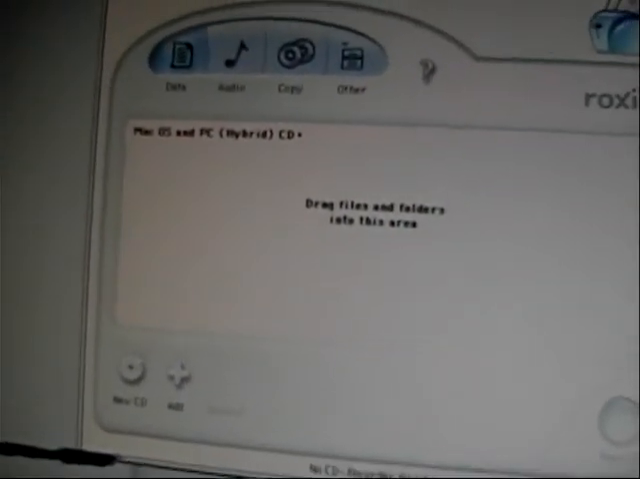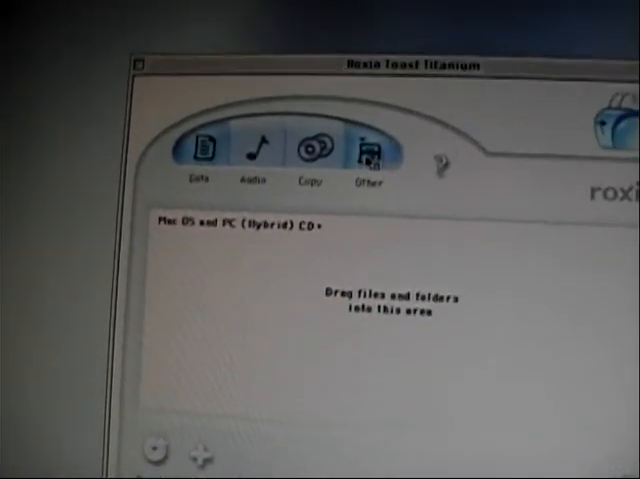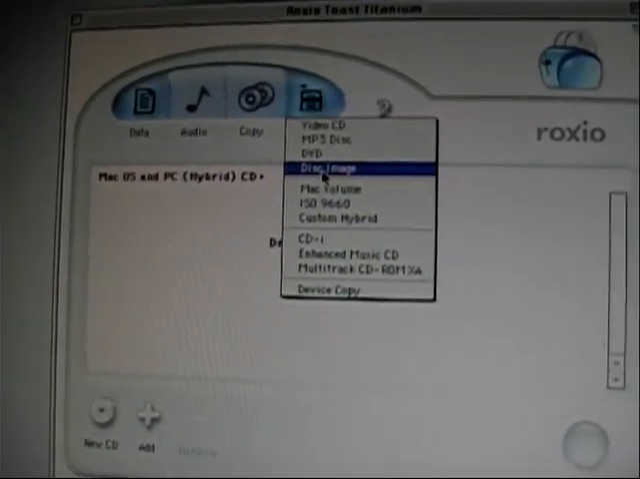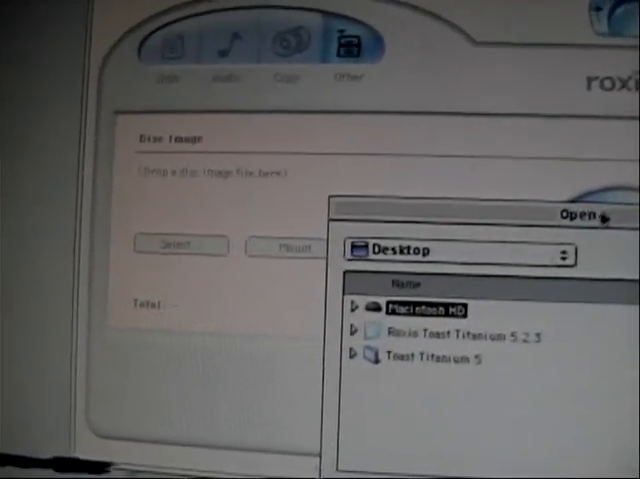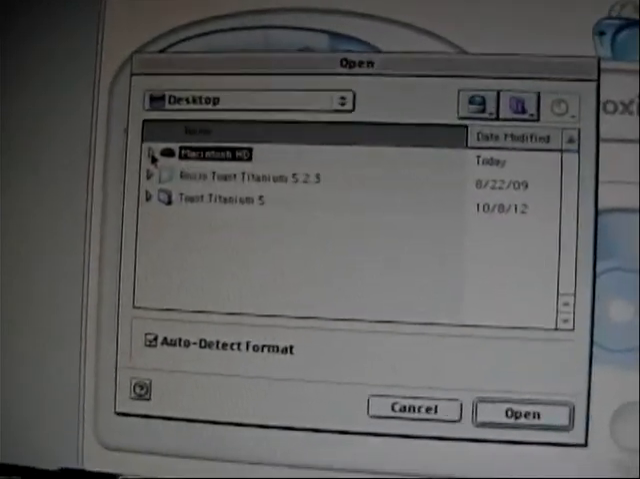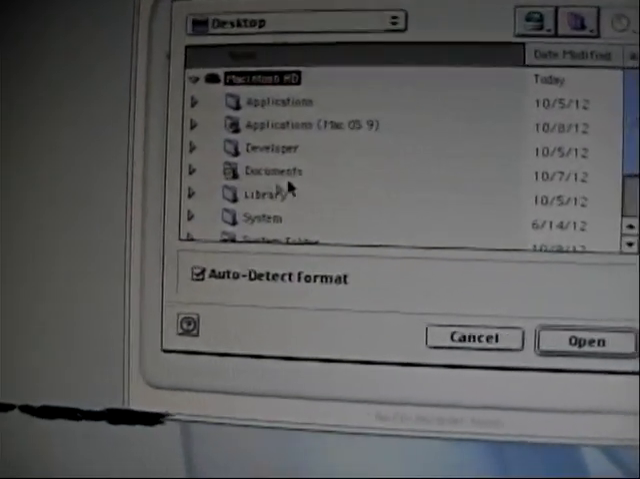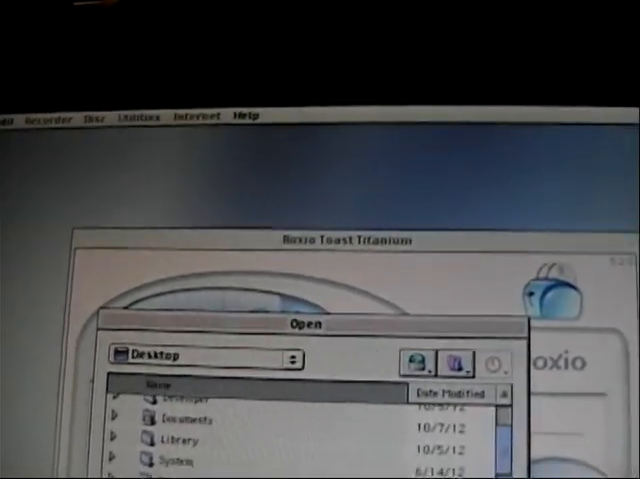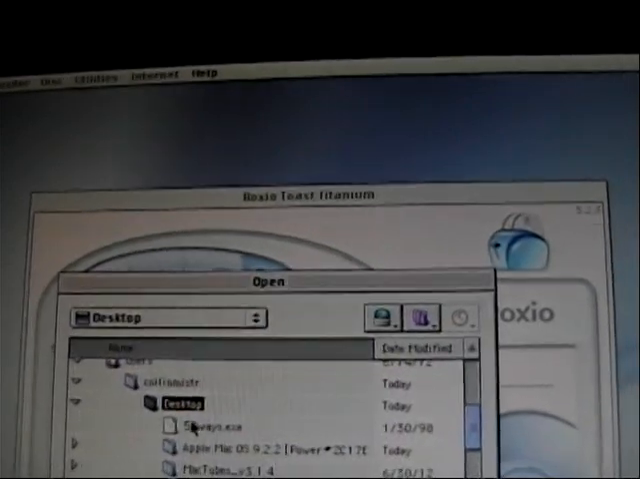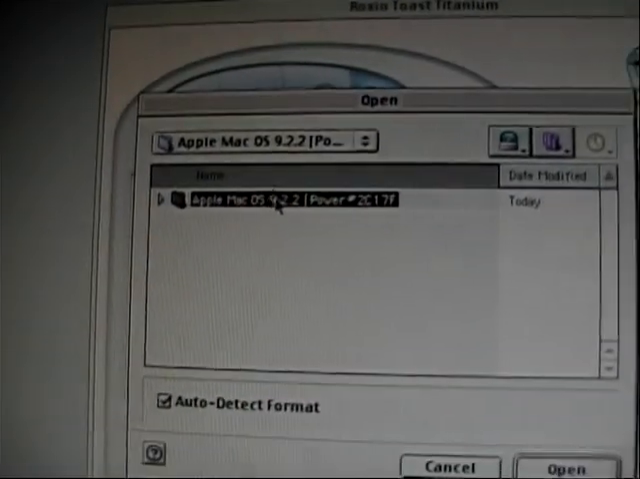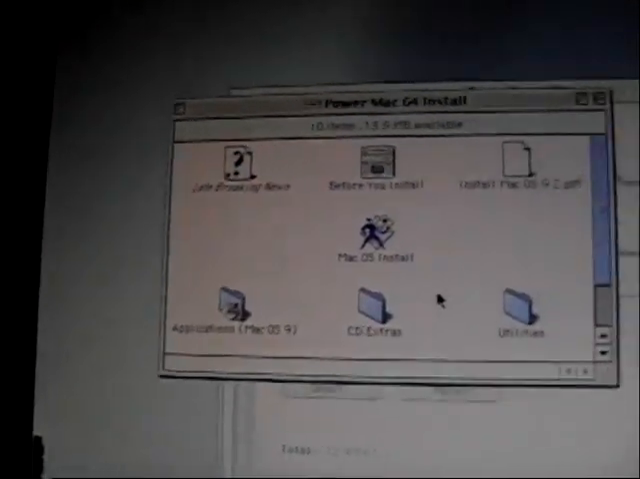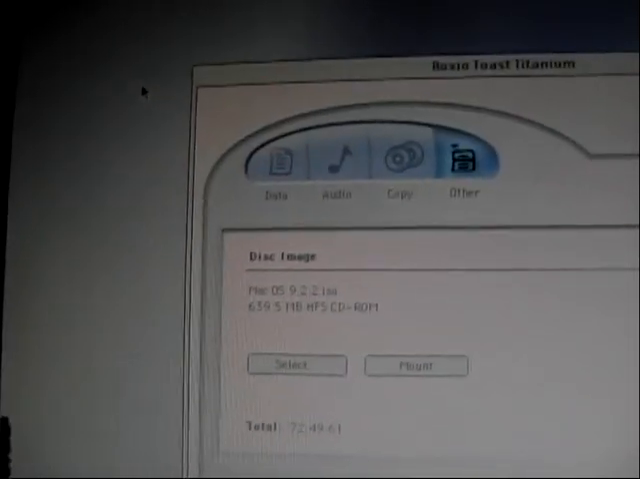Okay, so once you're on the Toast main window, you're going to want to click on Other, and click on Mac Volume. Or no, first, go down here and click on disk image. Click on select. And browse to your ISO file with Mac OS 9. And I'll do that. Okay. And click on open. Now click mount. You'll see that this is the Mac OS 9 install CD window. You can go ahead and close that.